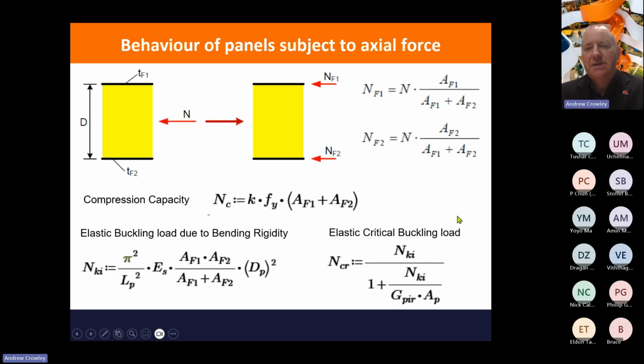So when a panel is subject to axial force, you can calculate the capacity based upon the area of the steel sheets multiplied by the yield strength of the steel sheet, and again use this K factor. But it's unusual for this to be the defining capacity. You also need to look at the buckling loads due to the bending rigidity, and that's given by this formula here. And from that, you can derive the elastic critical buckling load. And that's usually this that dominates within a panel.